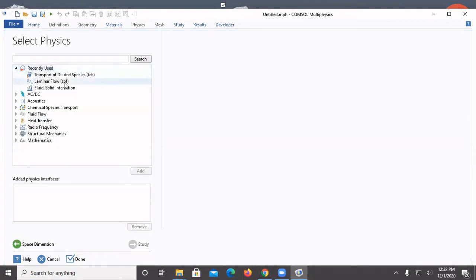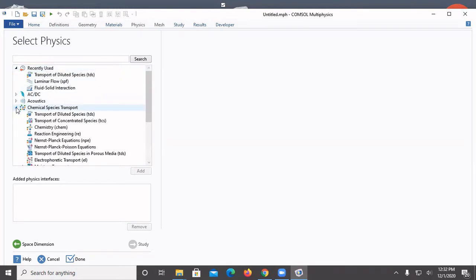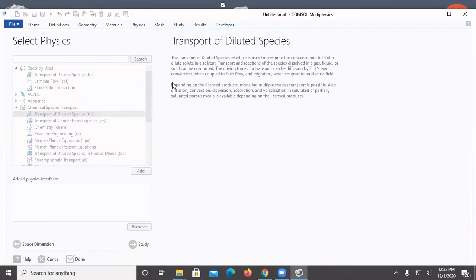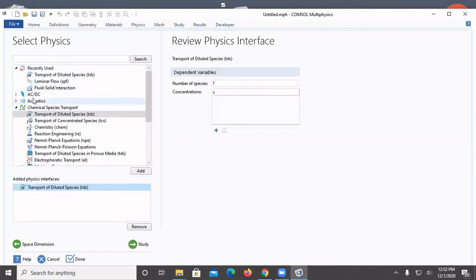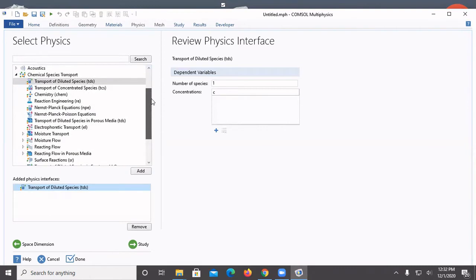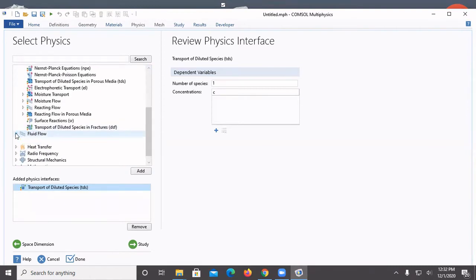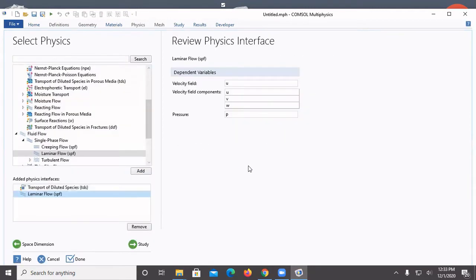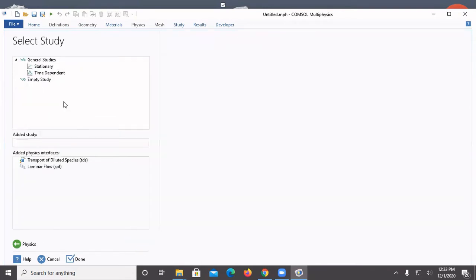Then we add a physics interface, which is transport of dilute species. It's going to be under chemical species transport. Then you pick transport of dilute species. That is going to take a few seconds. And you do the same thing for laminar flow, which is under fluid flow, single phase flow, and there it is, laminar flow. Add it, which takes a few seconds, then click study.